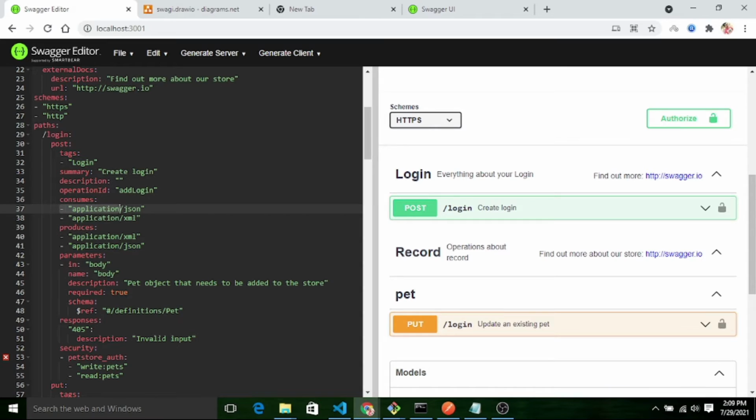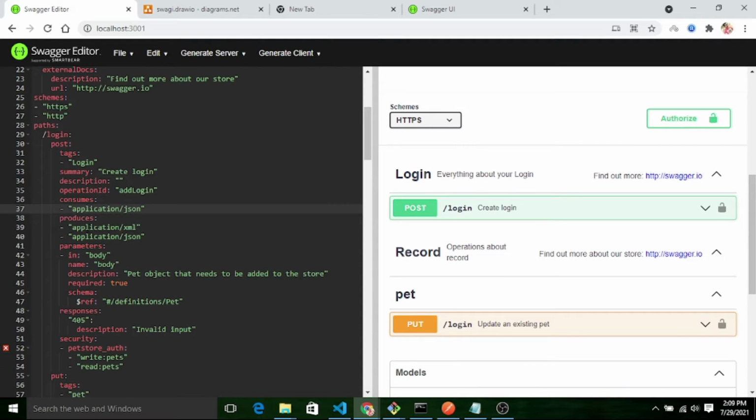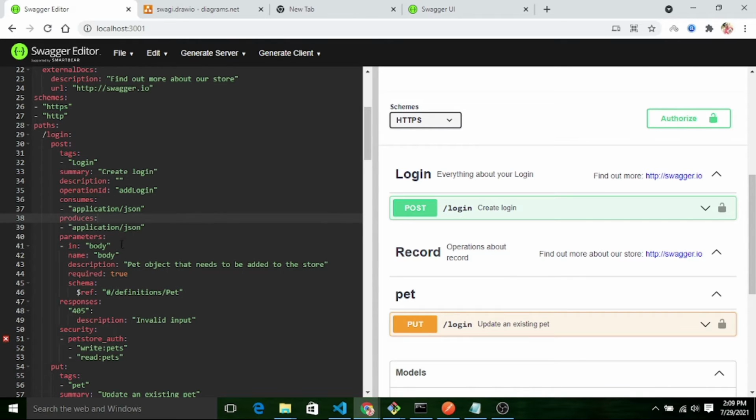We need only, we are passing JSON type input and we are receiving JSON format output, sorry, response. So you don't need XML. If you need XML, you can keep it, otherwise you can remove it. Right.